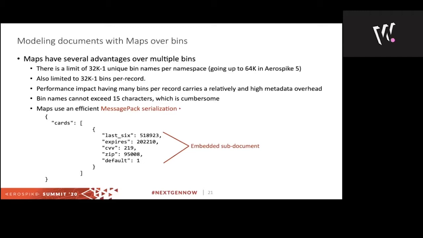There's a performance problem with that. You don't want to have thousands of bins in your record. There's also a lot of metadata overhead associated with those bins. If you use just one map instead, and again, those aren't counted, you can have lots of map keys and it's not going to be a problem of performance. The last thing also is that bin names cannot exceed 15 characters and map keys don't have such a limit. And maps also use the very efficient MessagePack serialization, so they become very efficient when you're using larger structures.